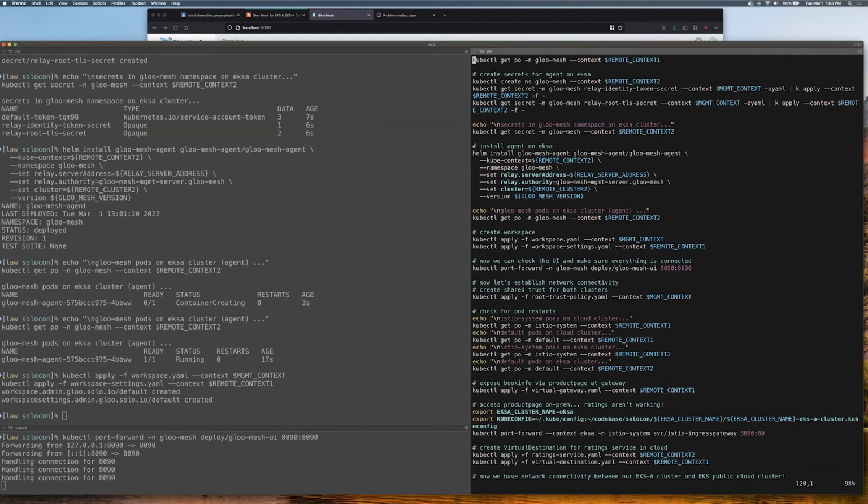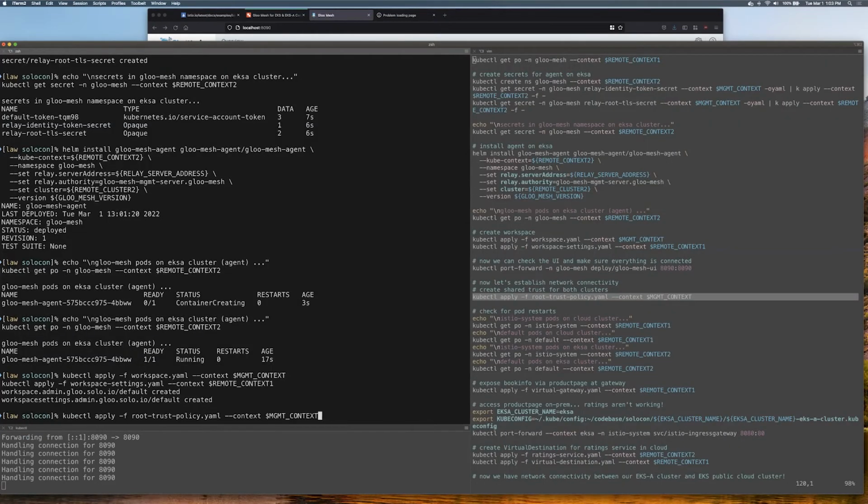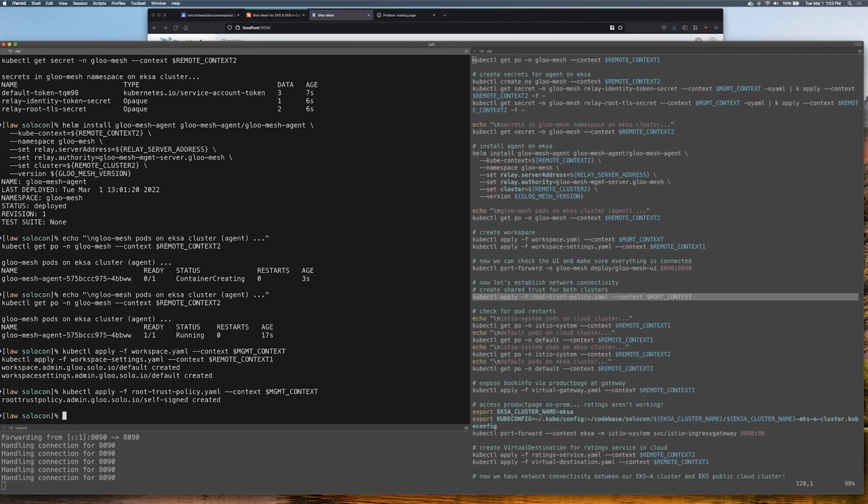The first thing we're going to do is establish a shared root trust across both clusters. This is a simple, self-signed example where what we're telling Gloo Mesh to do here is create a self-signed CA, distribute intermediate CAs to the workload clusters so that the Istio pods on each cluster can communicate with mutual TLS regardless of which cluster it's running on. In other words, when we call that rating service running in the public cloud, we want that to be an east-west service call, just a service-to-service call that uses mutual TLS. And in order for that mutual TLS to work, both clusters have to have a shared root of trust. And that's what we just did by creating this policy.